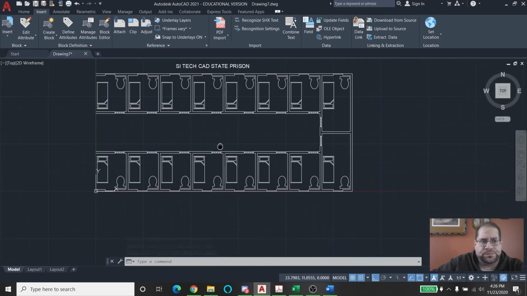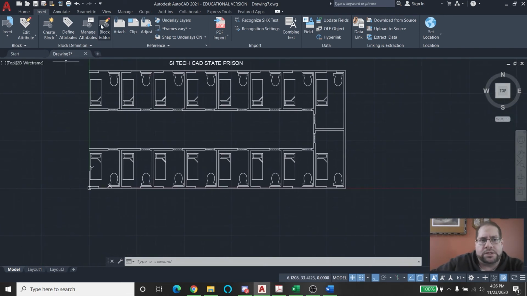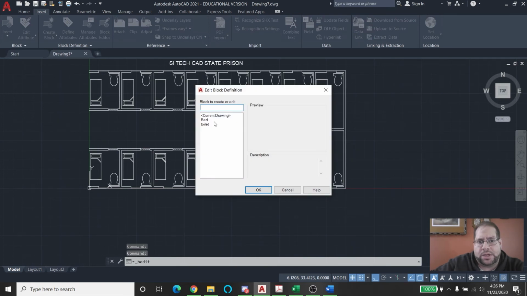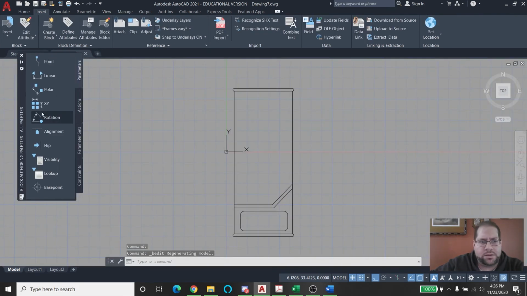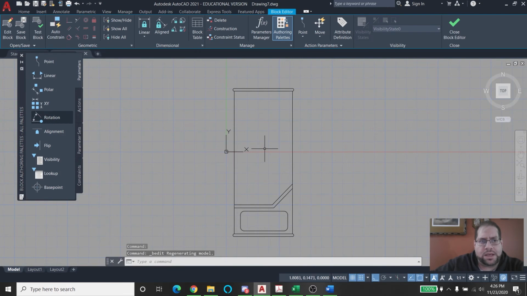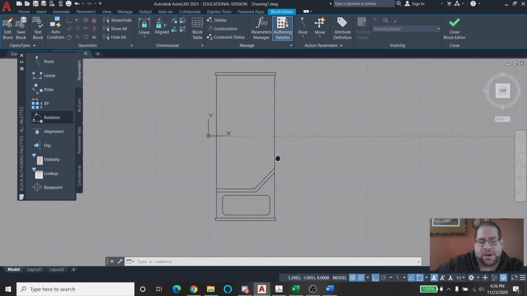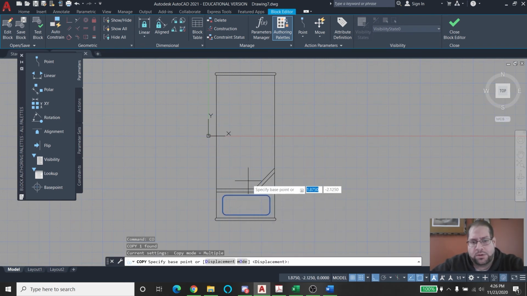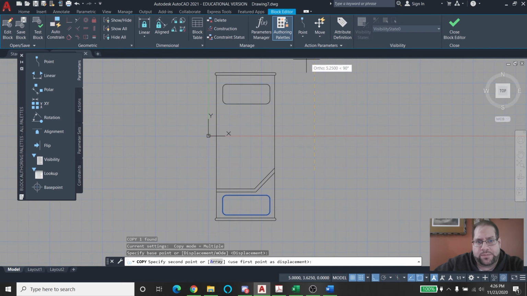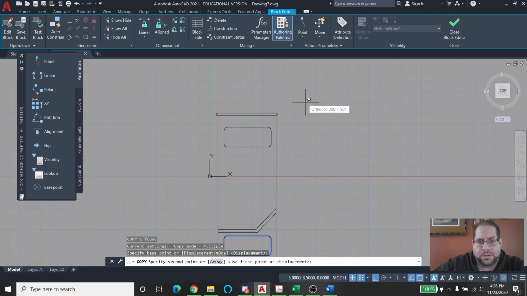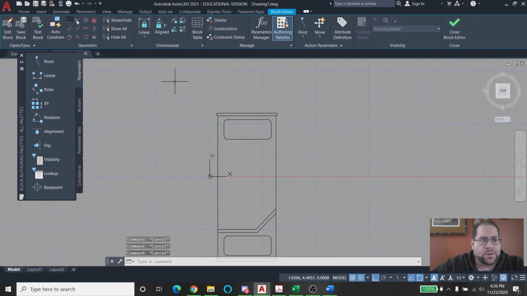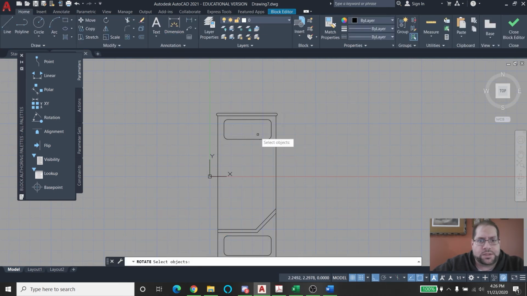That was easy. Other things you can do with blocks is click on the block editor. And let's say I wanted to edit the bed. Brings me into a secondary editor, which is not very common for AutoCAD. But as you can see, if I wanted to go ahead and change this, like if I wanted to place another pillow at the foot of the bed, kind of rotate it a little bit. I'll just put it over here, and then I will rotate that pillow.